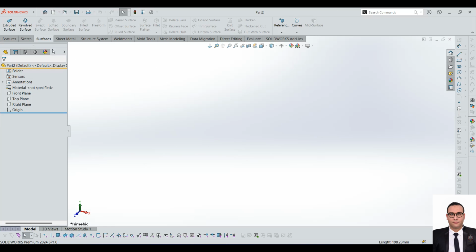So today I will be introducing the surfacing module in SolidWorks. This is a fast tutorial, so I will be going through all those features very fast, and you will be seeing what they do one by one. So let's begin with the extruded surface feature.